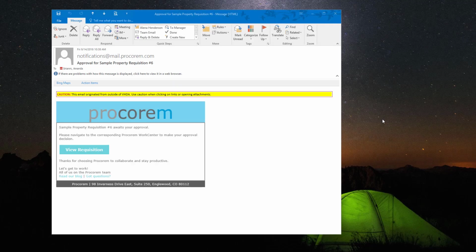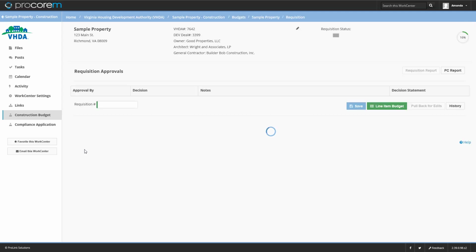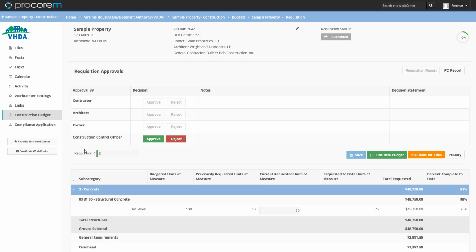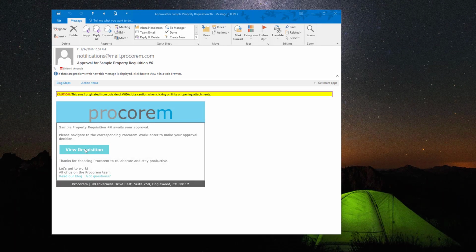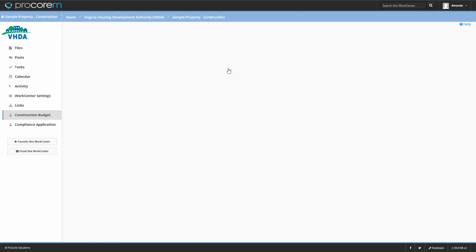Once a requisition is submitted, the system will generate a notification email. To access the requisition, you can click the link in your email. If you are logged into the system, you will be routed to the requisition. If you are not logged into the system, you will be routed to the login screen. After logging in, you will then be routed to the requisition for review.